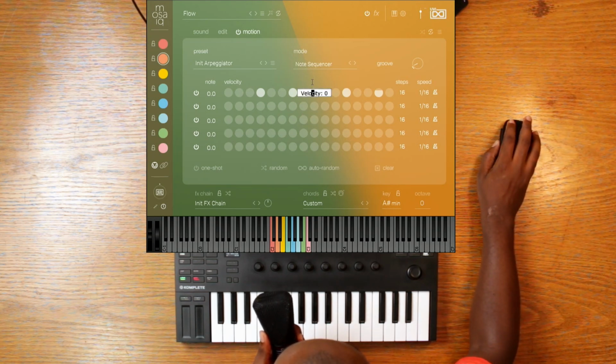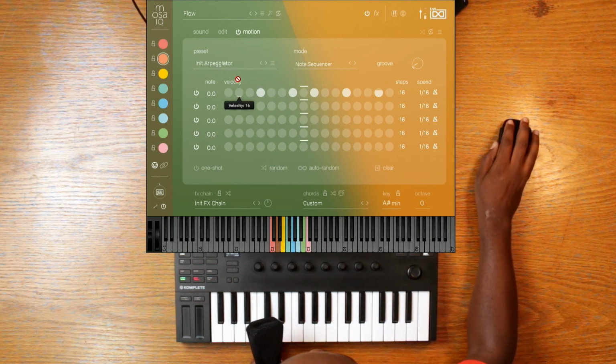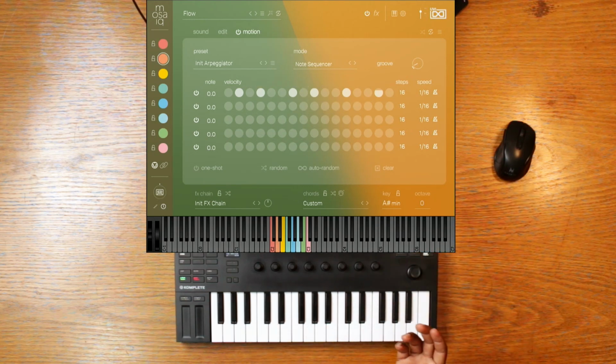So let's just say, and let's see how it sounds now. Just like that, I was able to edit the note sequencer and get the room shot to sound exactly how I want it to sound.